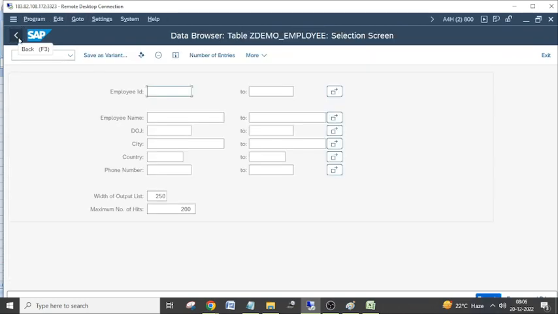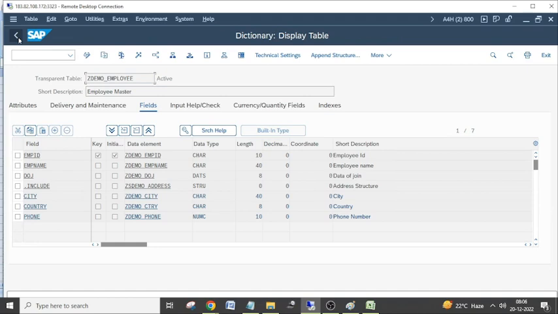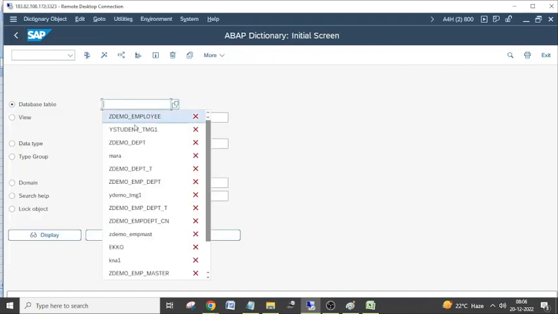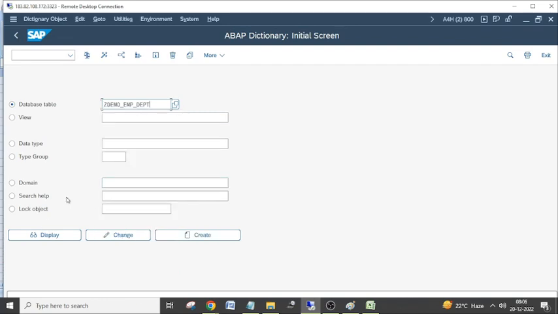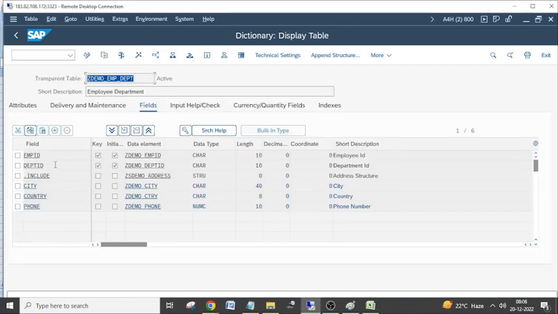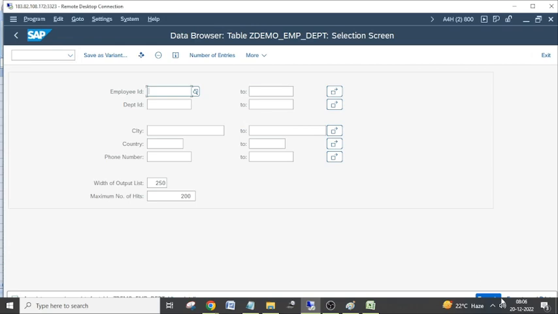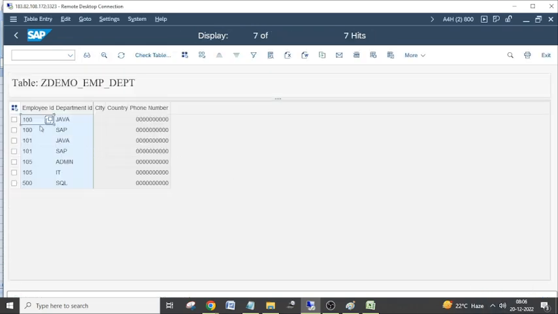Then what are the other details I need? Employee department, right? How can I know the employee department? For that, we have a separate table, the employee department table. Here we have employee ID and its corresponding department. If an employee belongs to multiple departments, we maintain it here. Here you can find the department ID, not the name, right?